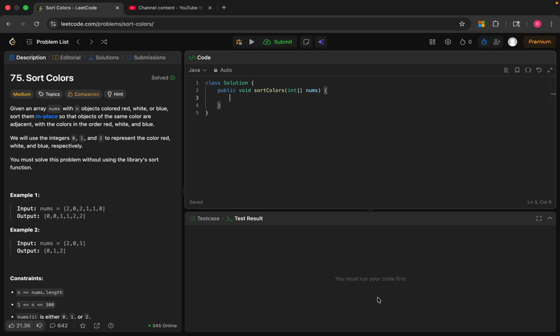In today's video, we will work on sort colors. So the problem states that we are given an array that contains only zeros, ones, and twos. We need to sort it in place without using any extra space.